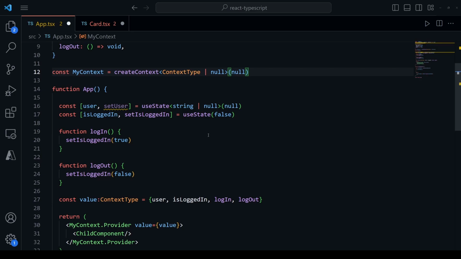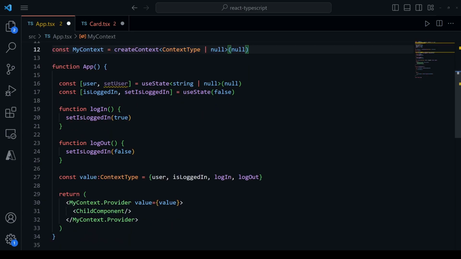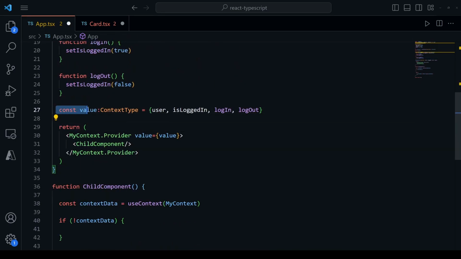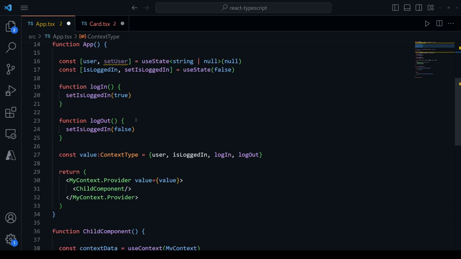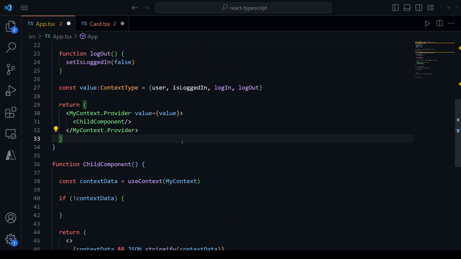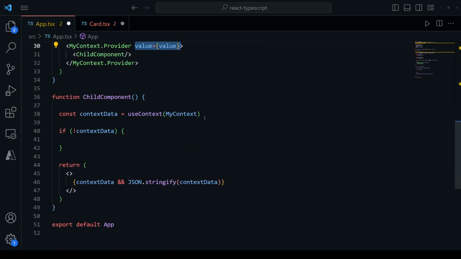And then in your parent component, you would have the things you want to put in your value. In our case, it's 2 pieces of state, user and is logged in, and then these 2 functions here. And then we are just making the value equal to this, and it should be of context type that we defined up here, just to make sure everything goes smoothly. And then, as always with context, we pass it through that context.provider, and we can pass that value down. And in any child component to access it, we can just call the useContext hook, and then now that data is readily available. And with that, we're going to end this video here.